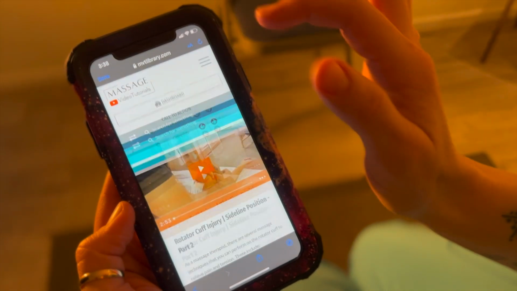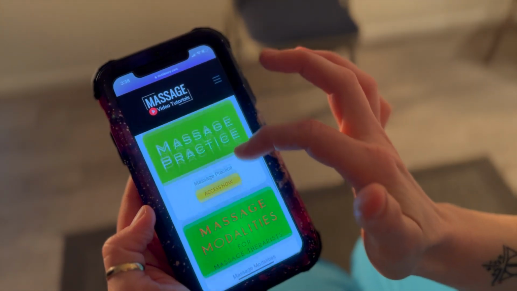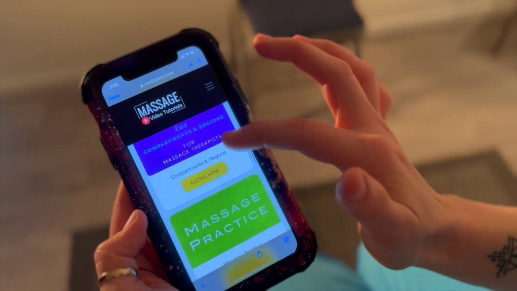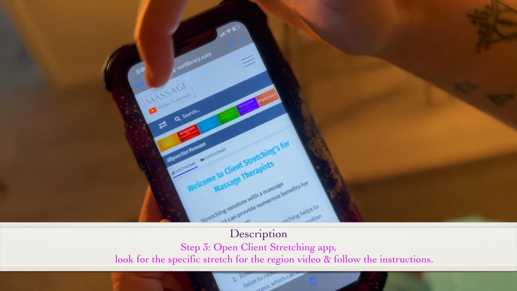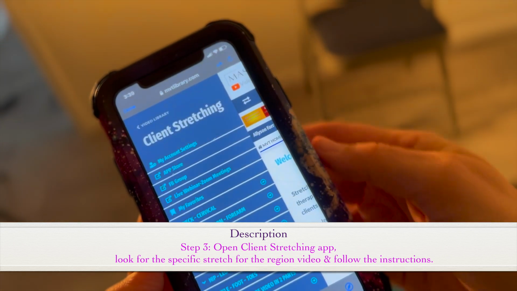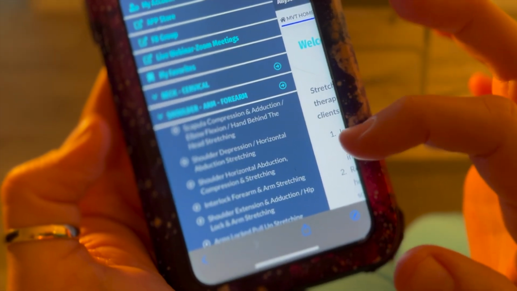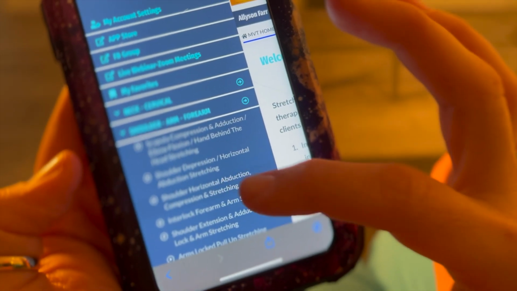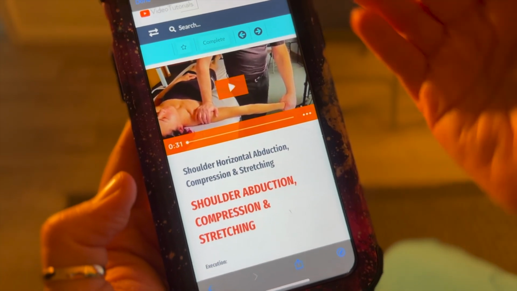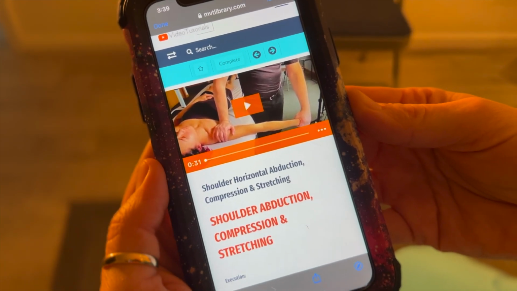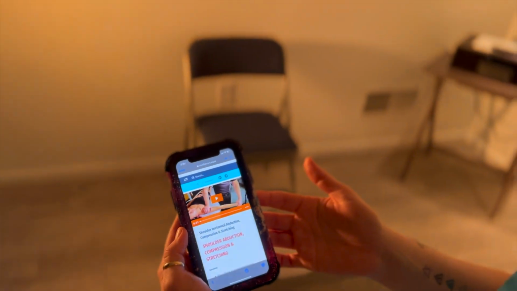And then beyond that, can go back to my library to the stretching, client stretching. Open our sidebar. Gonna go to shoulder, arm, and forearm. Choose the appropriate video, and then we can also execute these stretches in session with our client, and some of them may even be treatments that they could do for themselves at home.